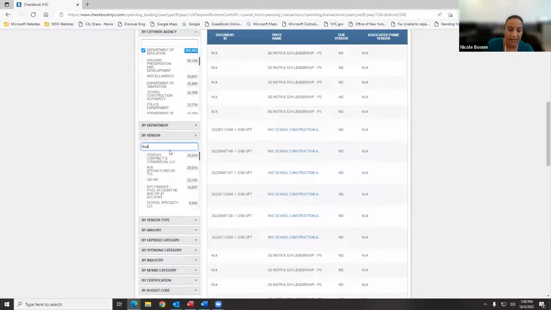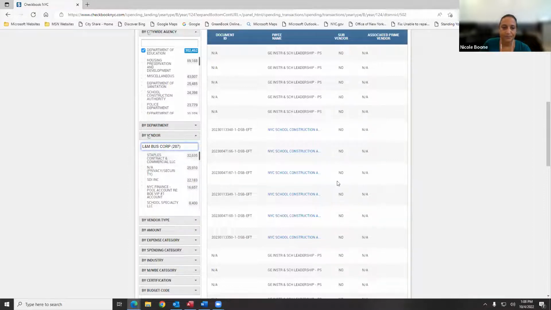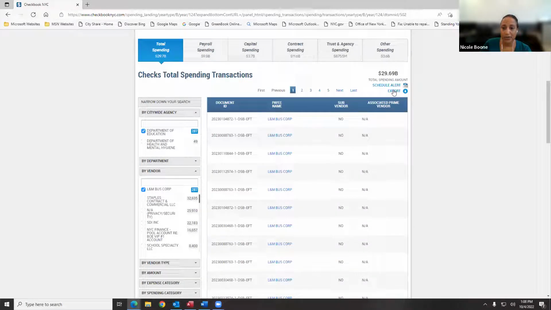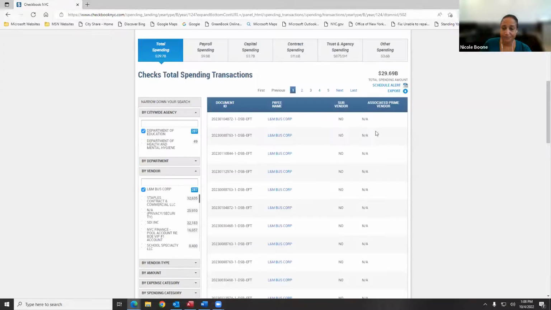and find the results. So I didn't know which bus company I wanted to look at. I just put in the word bus and hit search, and now I can see results for all the different bus companies with Department of Education. I'm just going to pick one. It's going to narrow down my results even further. And then when I have exactly the spreadsheet I'm looking for, the information that I would like, I can hit export. And then I can export my data into an Excel spreadsheet.